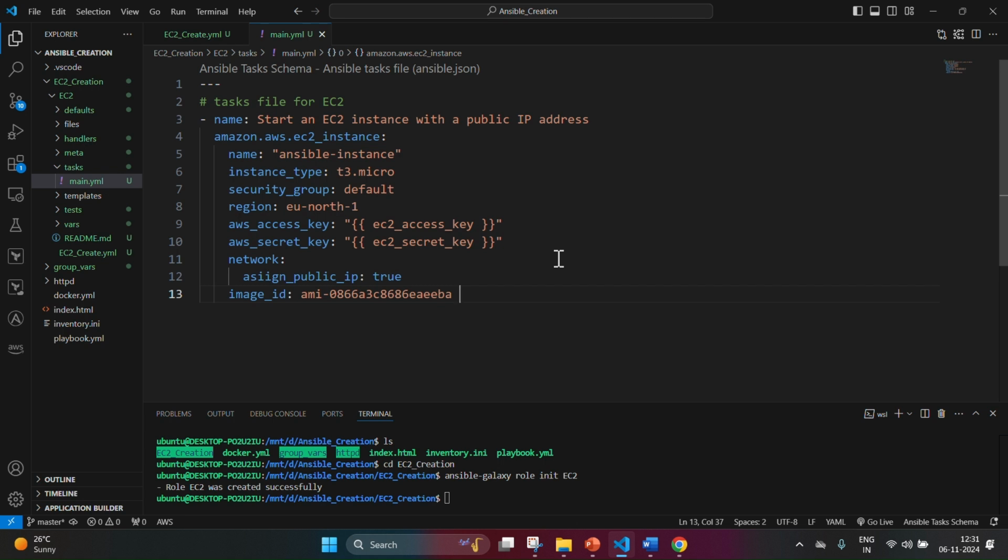So yes, the line indicates the beginning of a YAML document. The name start. This is the human readable name of the task. It describes what the task does, which is to start an EC2 instance with the public IP address, and the Amazon AWS EC2 instance. Specify the Ansible module used for creating an EC2 instance. It requires the amazon.aws collection. So this sets the name of the EC2 instance being created. In this case, it's the name for Ansible instance.